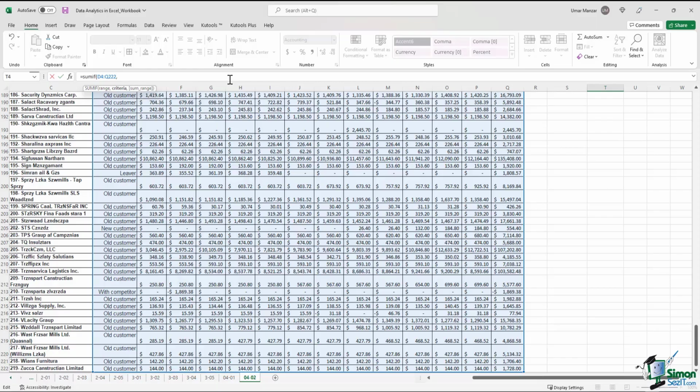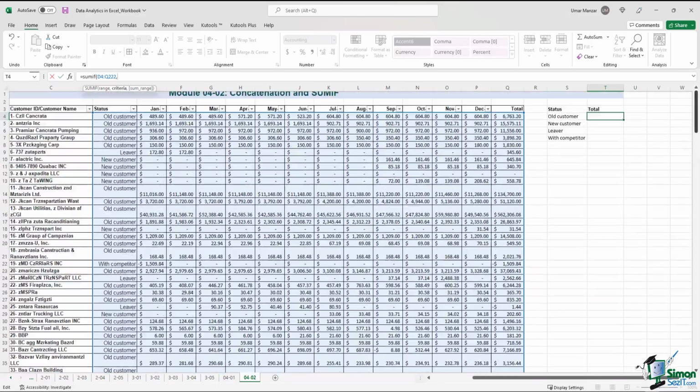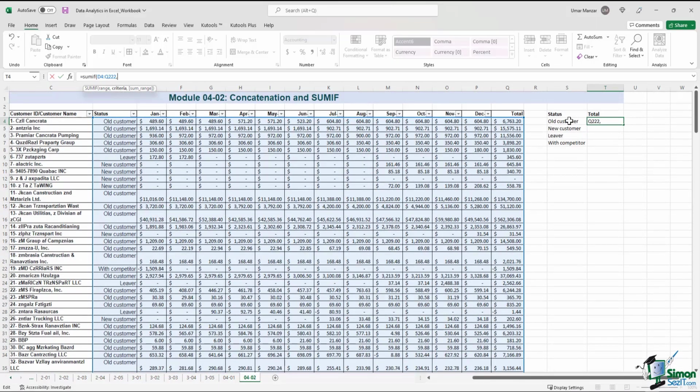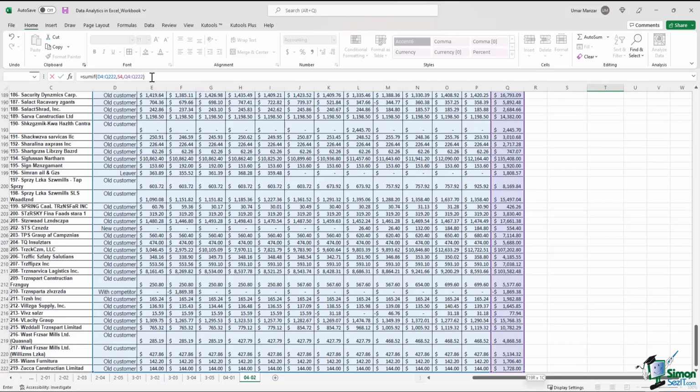Then I want to pick the criteria that is used to sum the data. So the criteria is the status. So for old customer, it will be cell S4. And then I need to pick the sum range, which is the total. So I select column Q, right parenthesis.